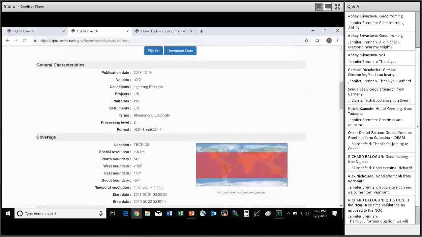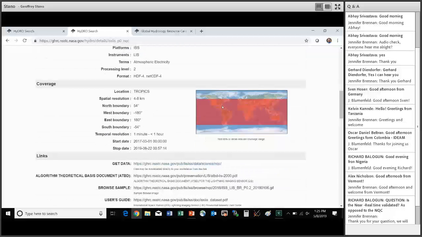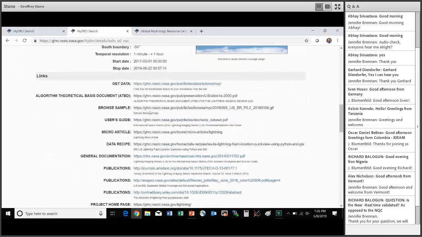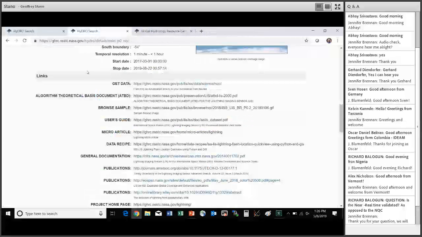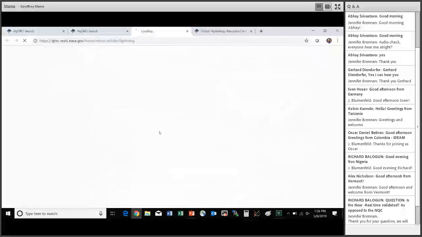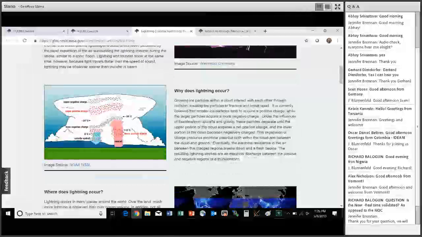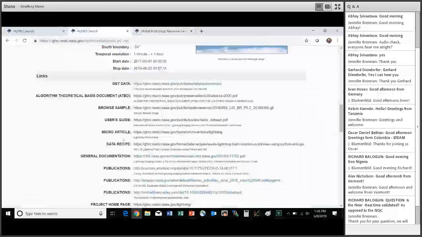We'll talk about the instrument and field of view. We'll see a graphic showing the field of view on the right, and also a number of other pieces of information. We can look at a sample image, which pops up a new screen so we can see all the ascending and descending passes. We can also look at the micro article, which shows details about what lightning is, the importance of lightning, and the International Space Station imager. And lastly, probably what's going to be most useful at the moment is the user guide.